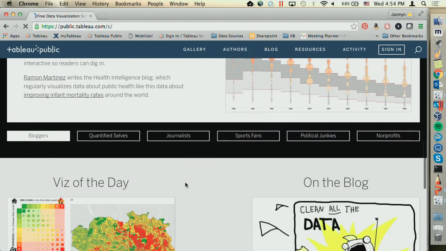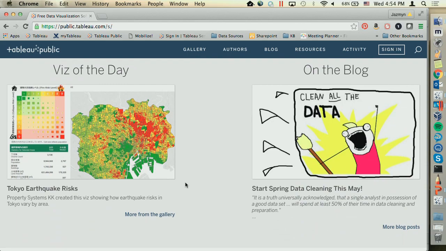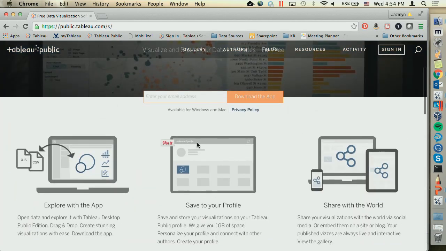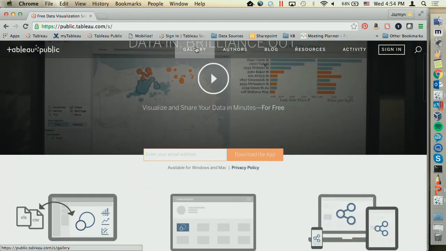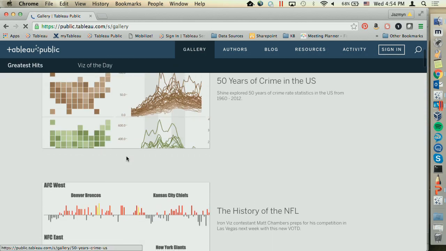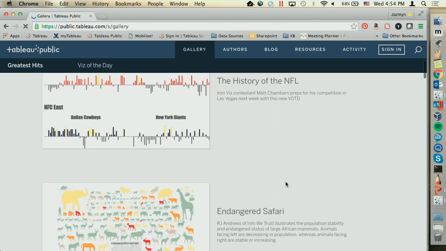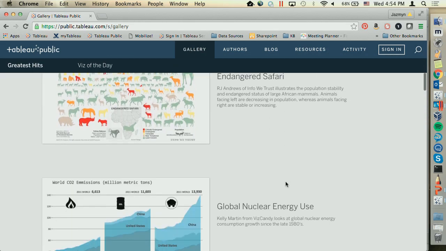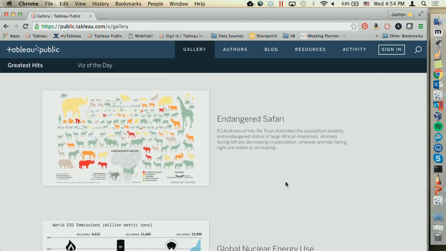You can see what people are doing, visit their building, all the authors we have, and check out the gallery, what people are working on. Great place for inspiration.